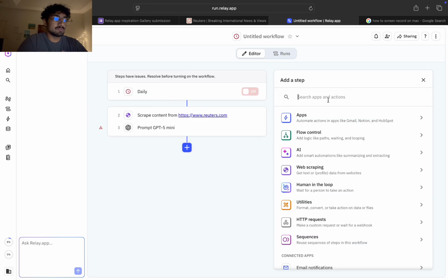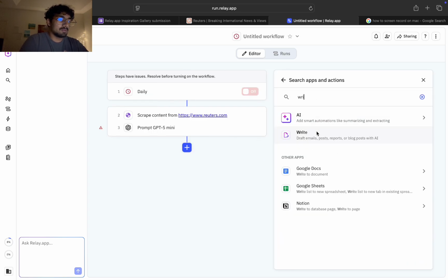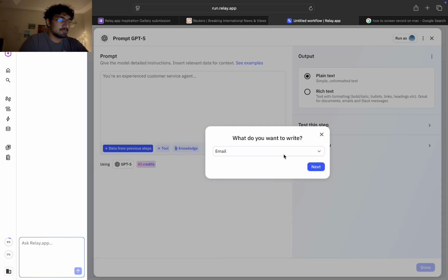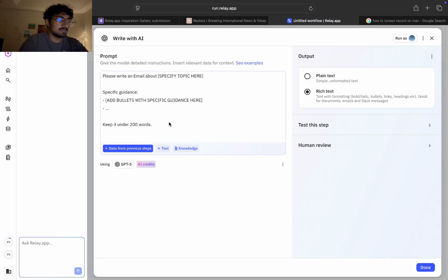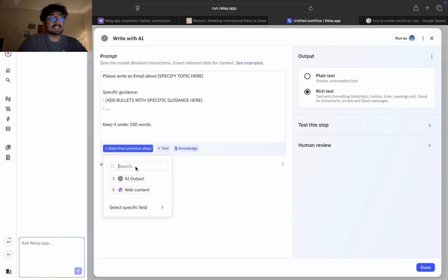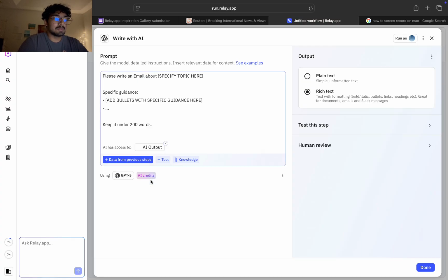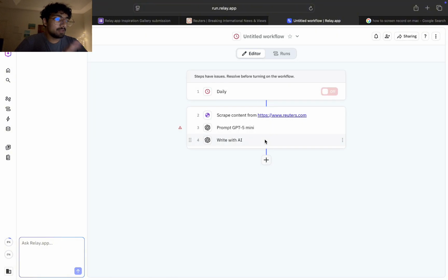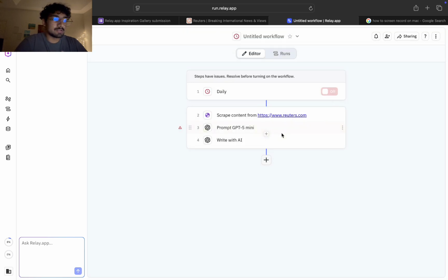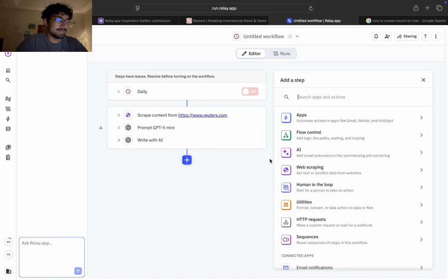Then you go to add another one, and I put write email. You're going to write email, and this is another prompt, and it also uses ChatGPT's Mini, and you put output from your previous prompt. You connect it to your output with your previous prompt, and that needs to be connected right there. And let me also connect this as well. It's already connected to the web content, right? So it goes like that.